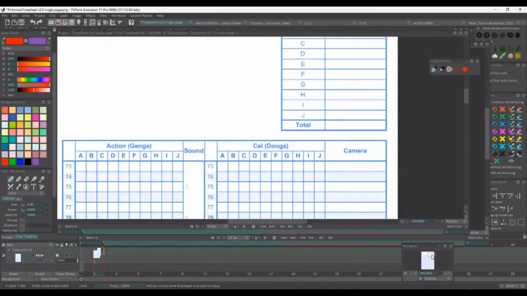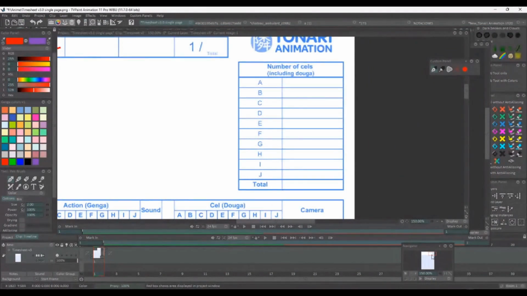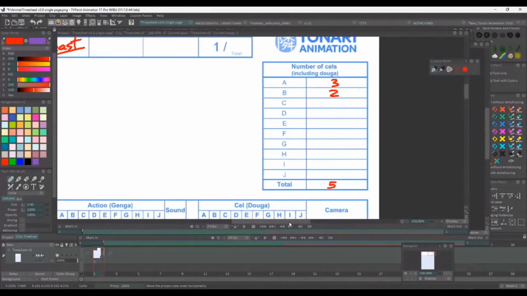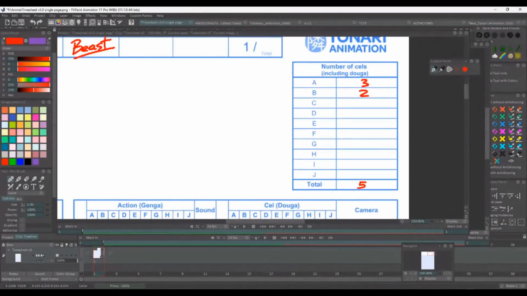You'll see later. Most timesheets do not have this, which is a number of cells. Like if my A layer has 3 drawings, I put 3. If B has 2, I put 2, and the total is 5. That helps the PA basically to do budget. But most timesheets in Japan do not have this. We just put it ourselves.